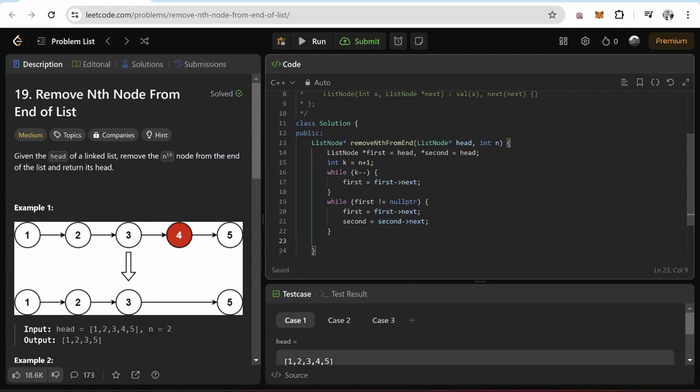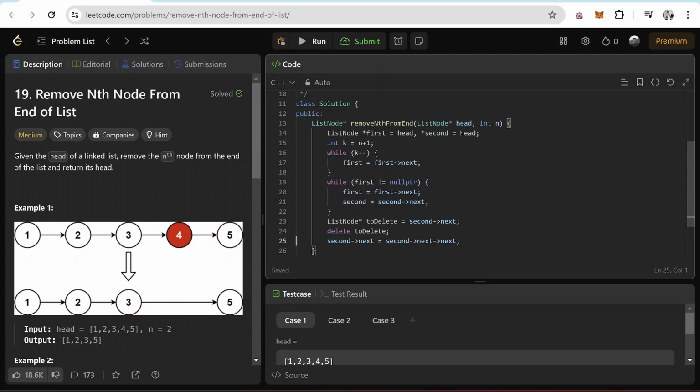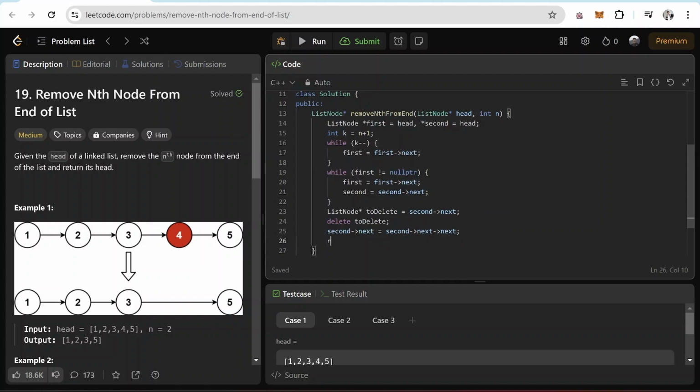Now second is pointing to the node before the node which we want to delete. So let's call it node star to delete, which will be second's next, and second's next we can change to second's next's next. Then simply delete this to delete node, and at the end just return head.